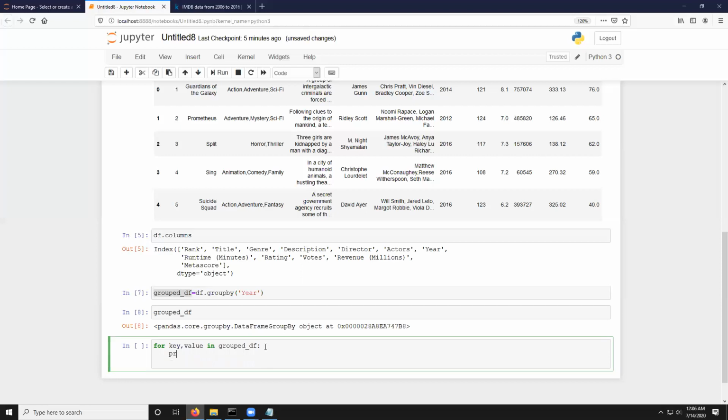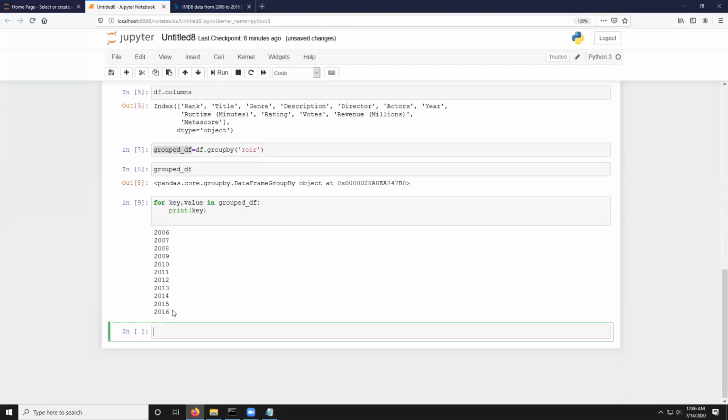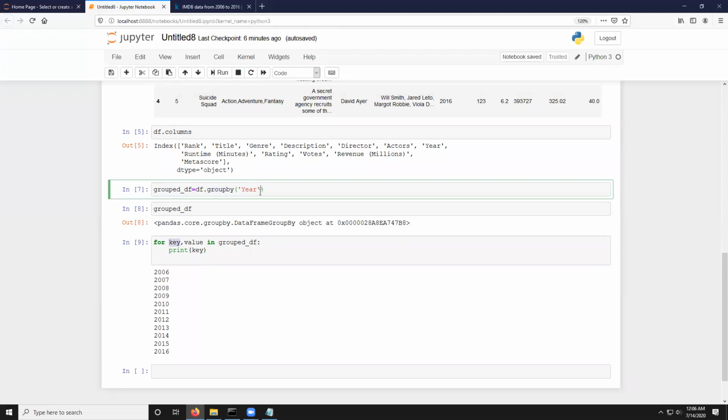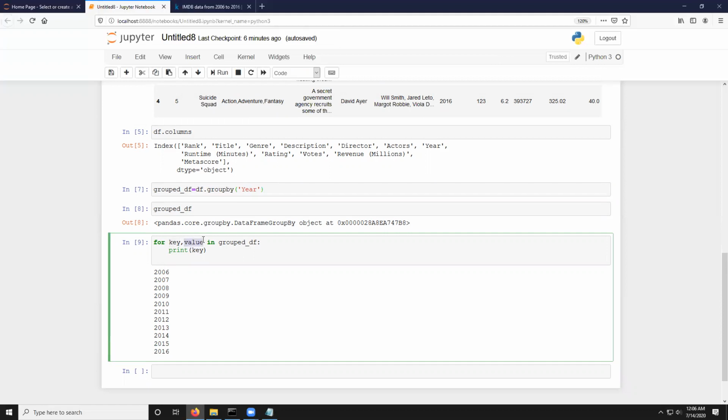First of all, I want to show you the key here. So just write print in brackets key. It will display all the keys. Check out, 2006 to 2016, total keys displayed. What is the value of key? Key consists of year. Why? Because we executed group by year. So year is a key, and all the movies of that particular year are stored inside the variable value.